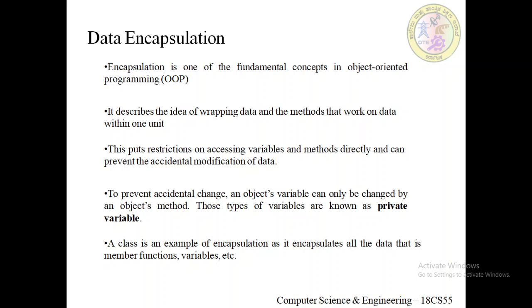Because when you have global variables, as an example, these global variables can be modified by anybody else in the program itself. But when you have data encapsulation, it restricts others from modifying such data. For example, to prevent accidental change, an object's variable can only be changed by an object's method. In that case, what we do is make the variables private variables.